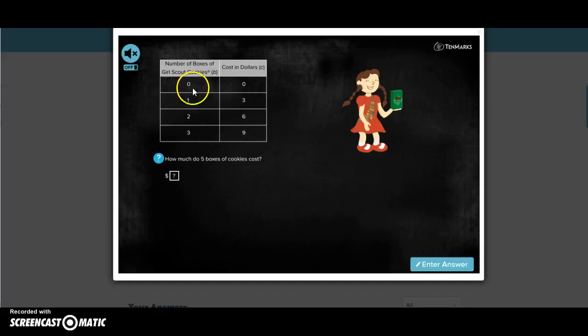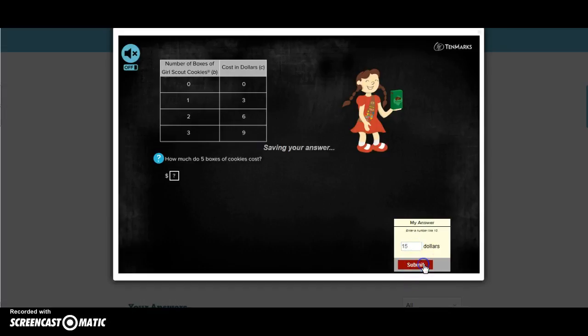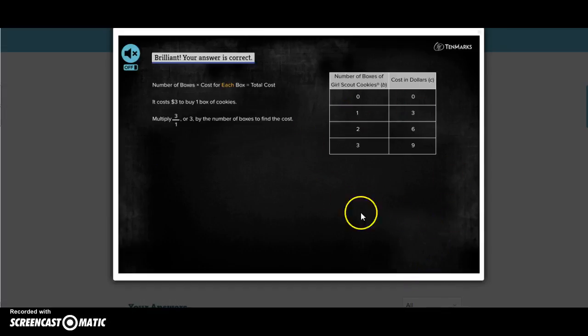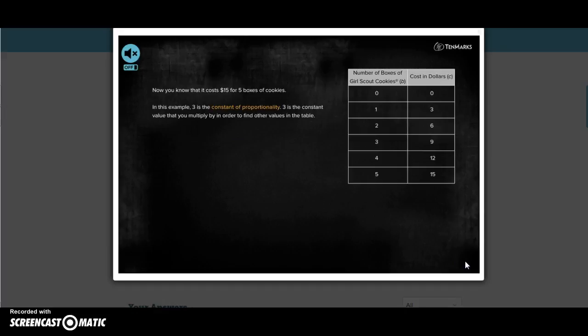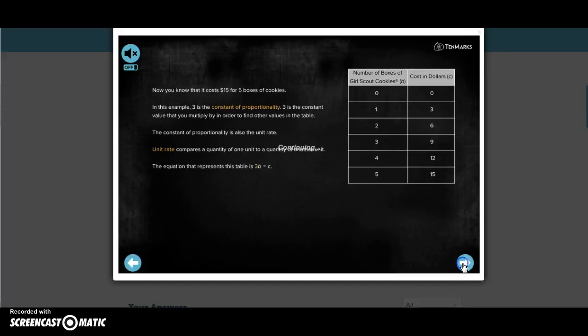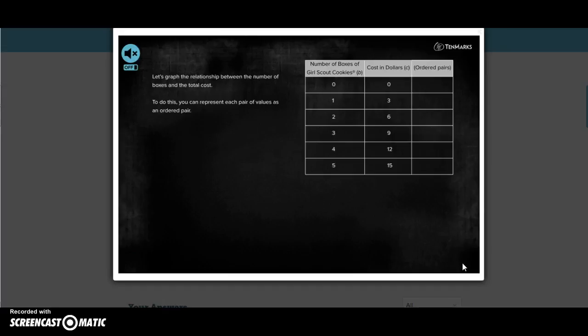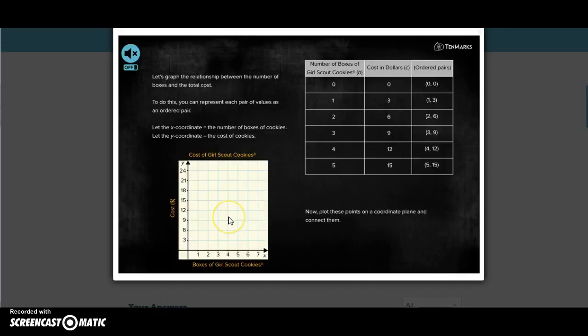How much do 5 boxes of chocolates cost? It looks like we're going up 3 to 12 to 15. I guess I enter the answer down here. So you'll go through this lesson, and it may just be a little help that you needed on the topic. And once you're done with this lesson, you'll see it's marching through the lesson here. Gives you a chance to read and keep up with what's going on.